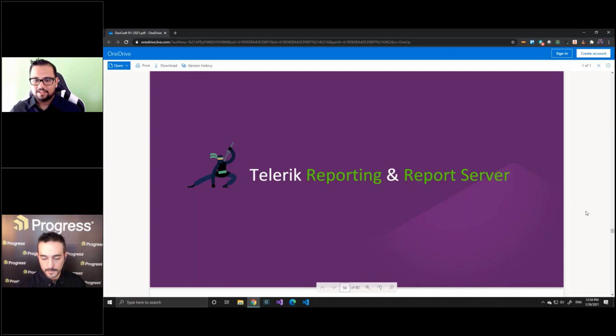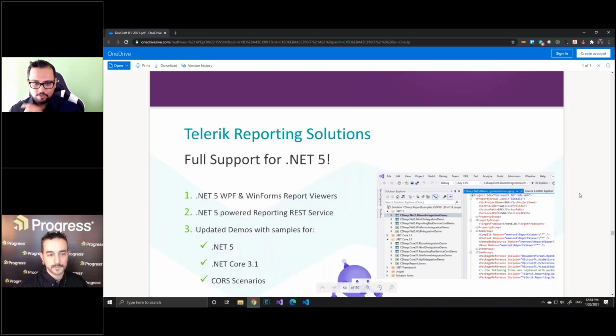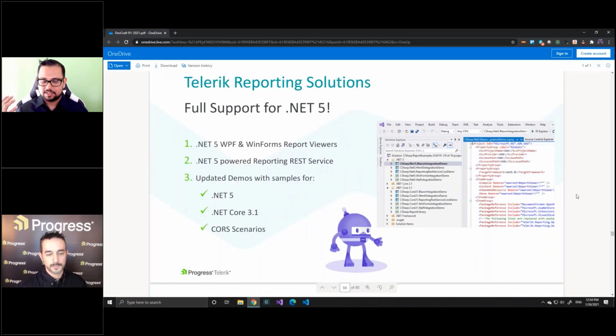Telerik Reporting, we've got some good stuff cooking for you because the team has been busy. If you know what reporting does, it's the binding, the visualization, and the delivery of reports. With .NET 5, we are now able to say that we have full support for it. This shows up in a couple of places. You have your report viewers for WPF and WinForms. Both of those project types can have .NET 5 runtimes.